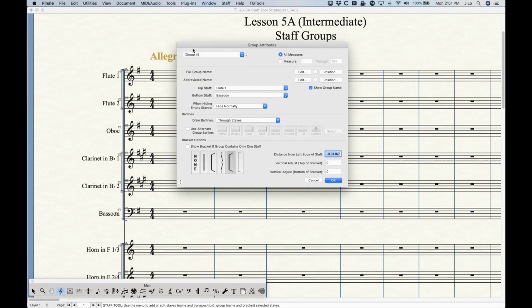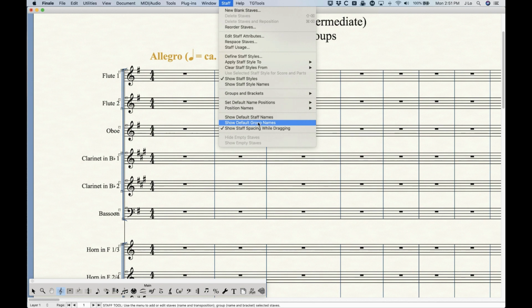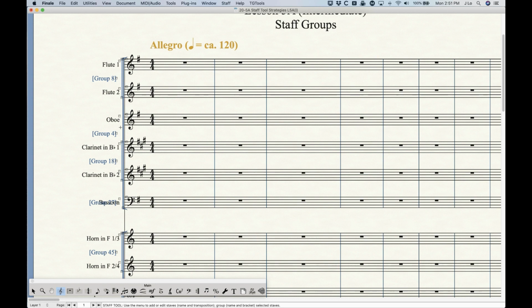If you really want to figure out which group number is actually which group here, there's a way in the staff tool just to choose show default group names. And when you do that, you'll actually see those group numbers. So group 8, group 4, group 18. They're a little bit hard to figure out, but basically the group name here will be in the center of the group. So if you analyze this a little bit, the group 4 is the center of the large group here for the woodwinds. Group 8 is this little mini group of flutes 1 and 2. Group 18 is the subgroup for the clarinets.